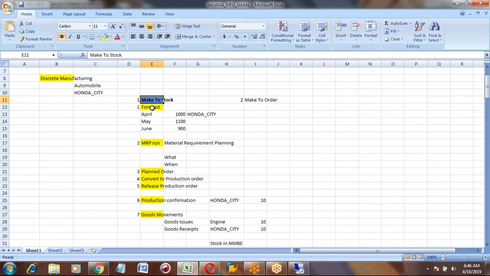In make to stock production, first is the forecast. This will be in the same sequence. Without, for example, a planned order, I cannot do the goods movement. That is the reason this is a sequence you need to follow. So it's important that in make to stock you have to start from the forecast, then MRP, then planned order, then convert, whatever sequence it says, right? Correct. Okay, sir. Thank you.